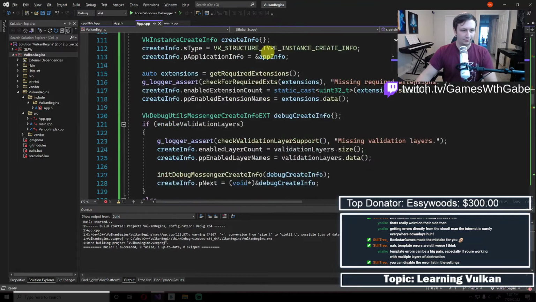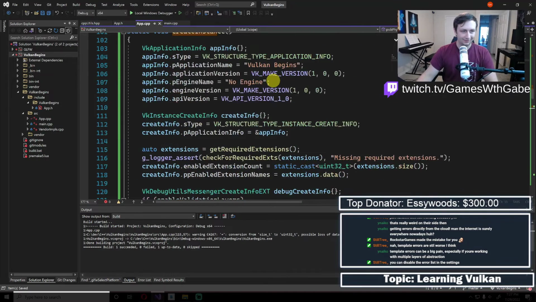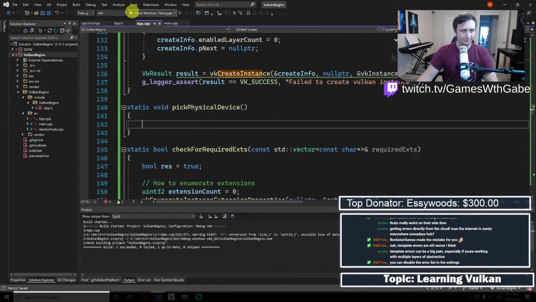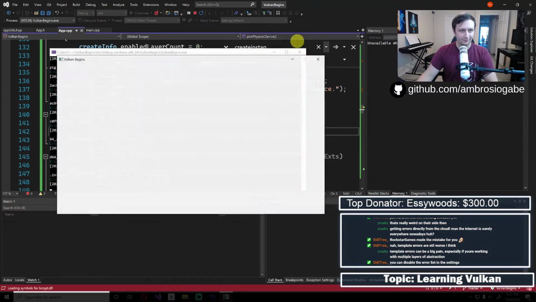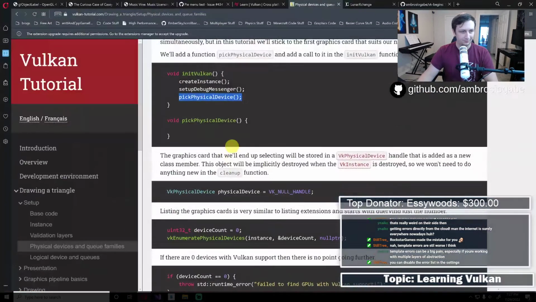All right, now we're done. Easy. Physical device has been picked. Okay, so we run this, just make sure I didn't break stuff. We are good. As good as we can be with all those logs.